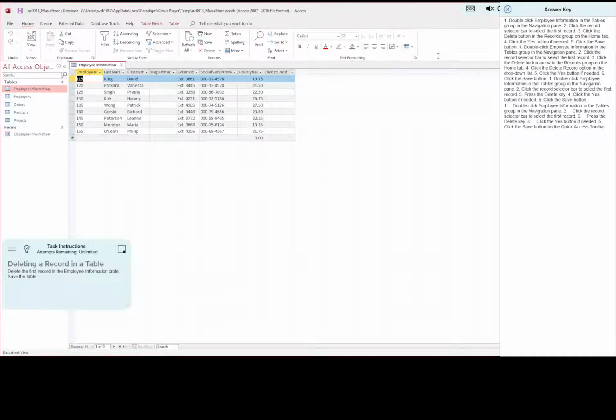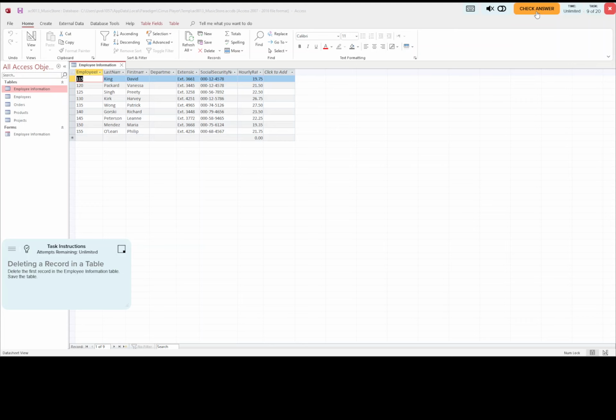I believe that's all we need to do. We just need to hit our save key. Again, they got a few directions there. Wish they had those spaced out. A couple different options to do. We'll check our answer though.